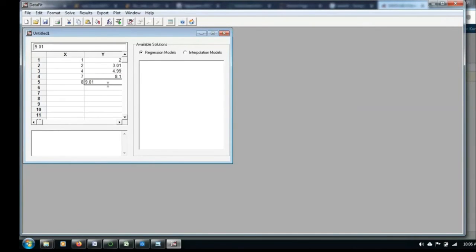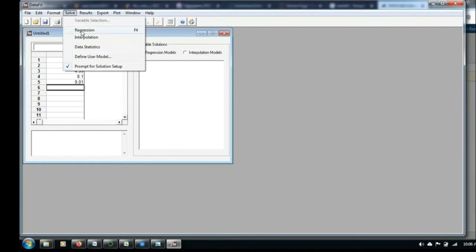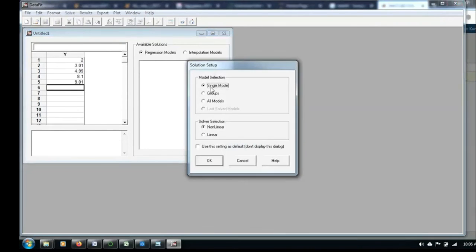Okay, so I have entered the data, so let me press enter. So the data got entered. Now the simple thing is you have to go to solve, click on regression. When you click on regression, it is asking various ways of doing it. I am choosing single model. Later on, you can explore all other options. Now I am giving a linear solver. I am clicking OK.